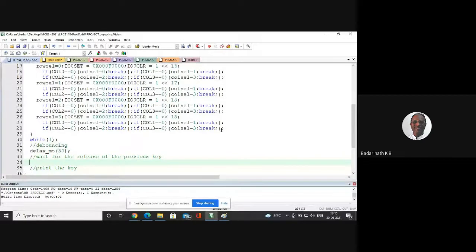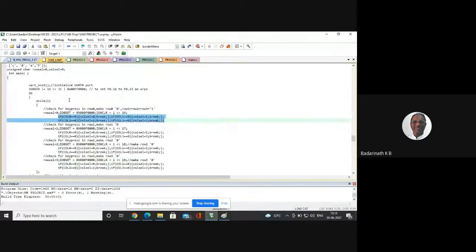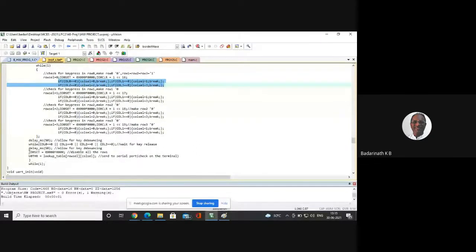Whenever all the column lines are becoming 1, that means that no key is pressed. So you should check for that condition. I will copy that statement. So how do you do it? I will be checking continuously until all the keys are released.